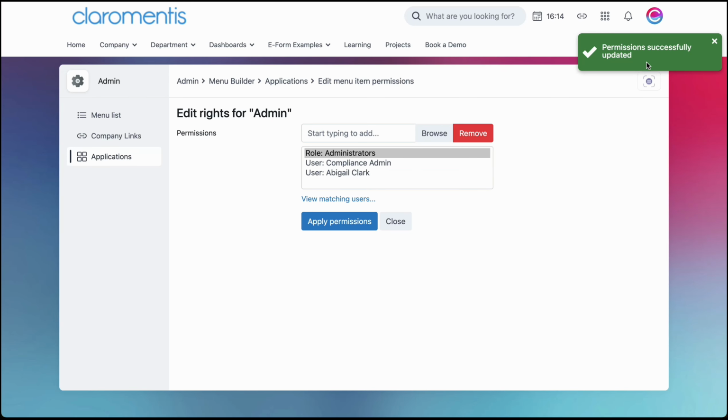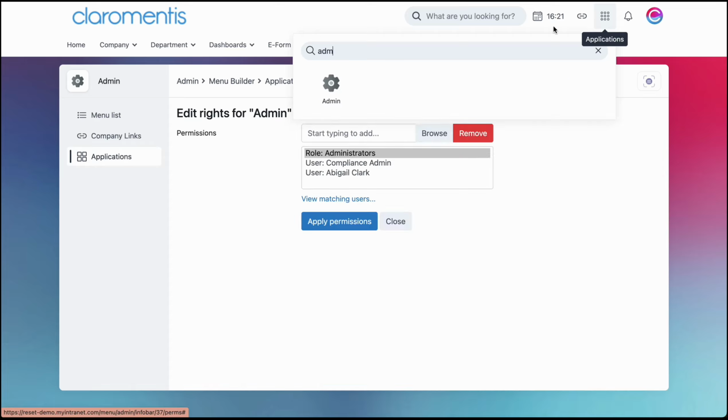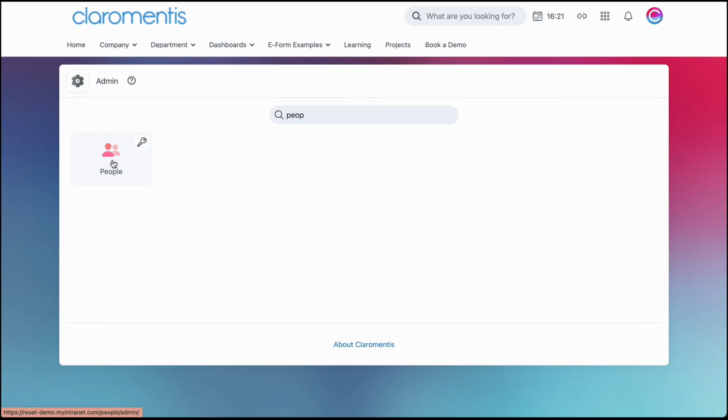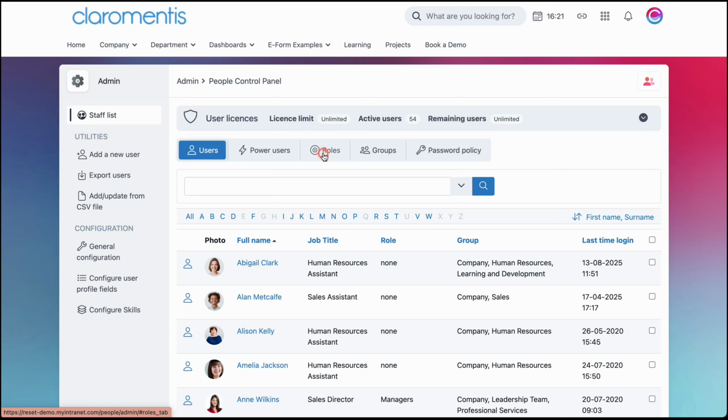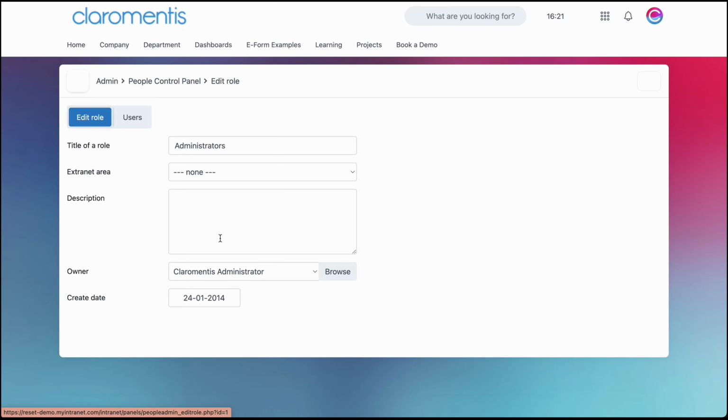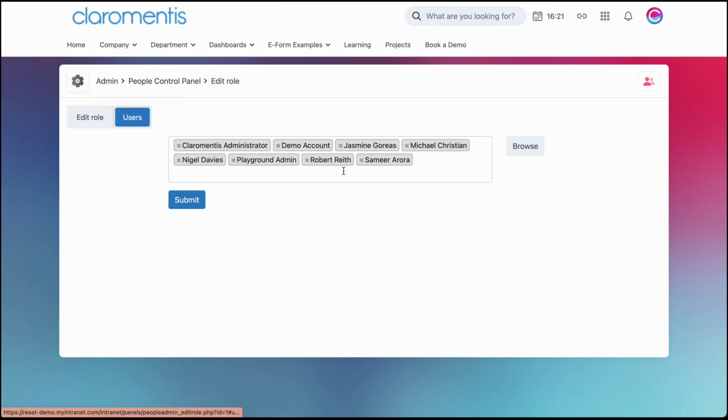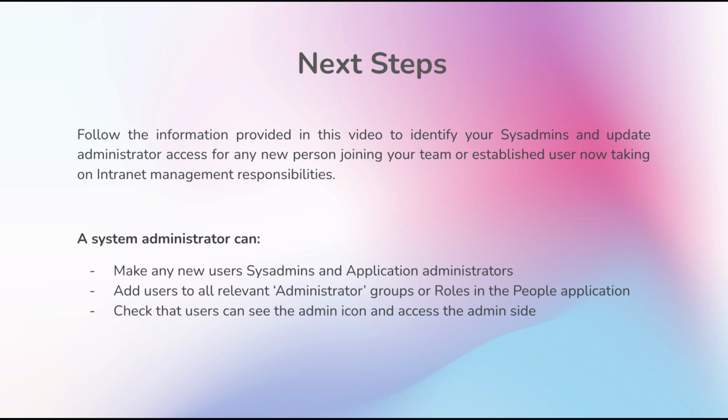If you have a role or group for administrators in the People application, ensure all administrators are added to this as well. This will ensure that the correct access is granted across the site for administrator functions. A system administrator can make any new users sysadmins and application administrators, add users to all relevant administrator groups or roles in the People application, and check that they can see the admin icon to access the admin side.